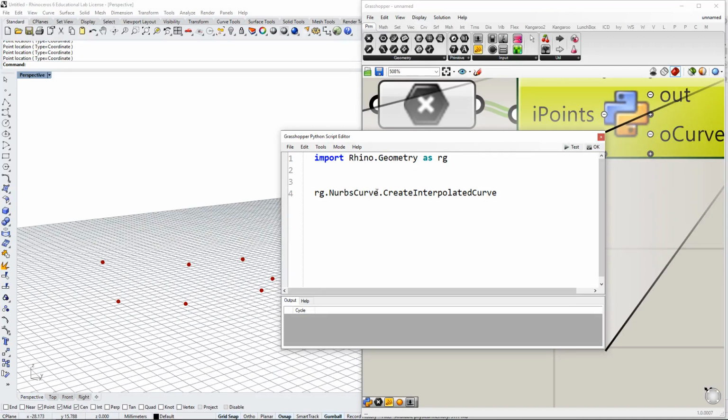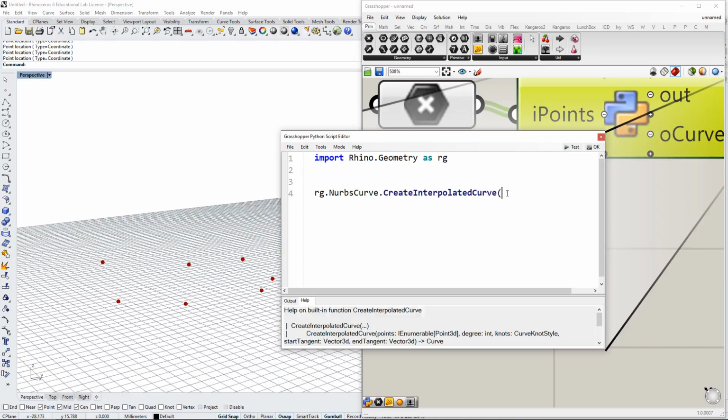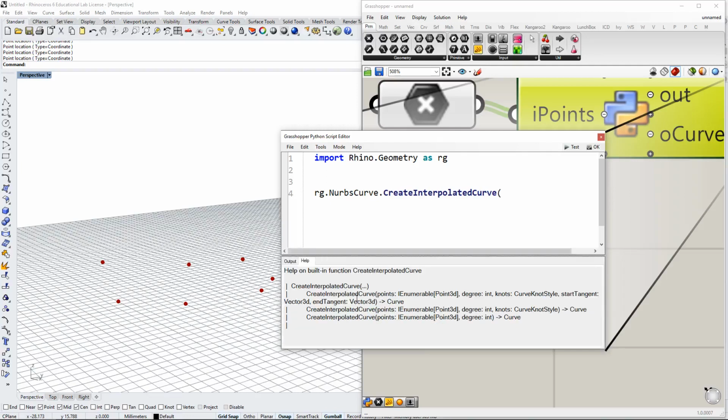The NurbsCurve data type has a special command. Well, I call it special, but it's nothing special, it's just like any other command defined within the data type. It's called CreateInterpolatedCurve. It's in the documentation, but I remember by heart how it works. When you open a bracket, you see a mini documentation showing. The first input is called points. The name is just the name of the input, but the type of the input is a list of Point3D.